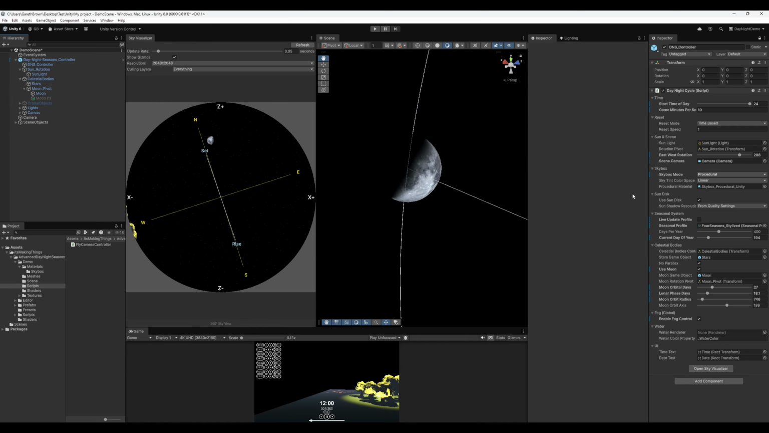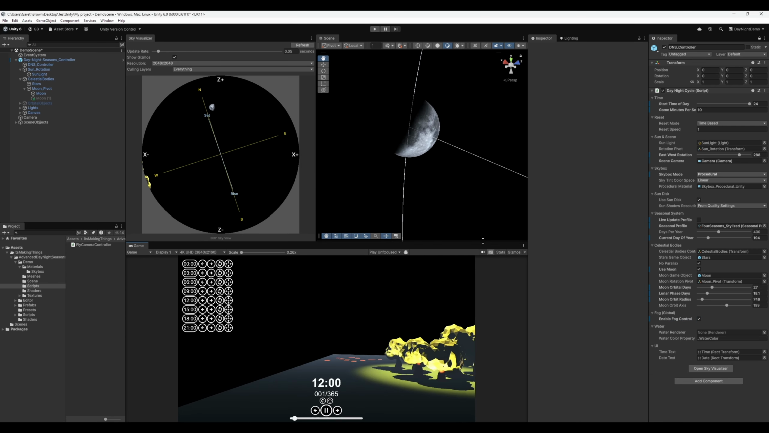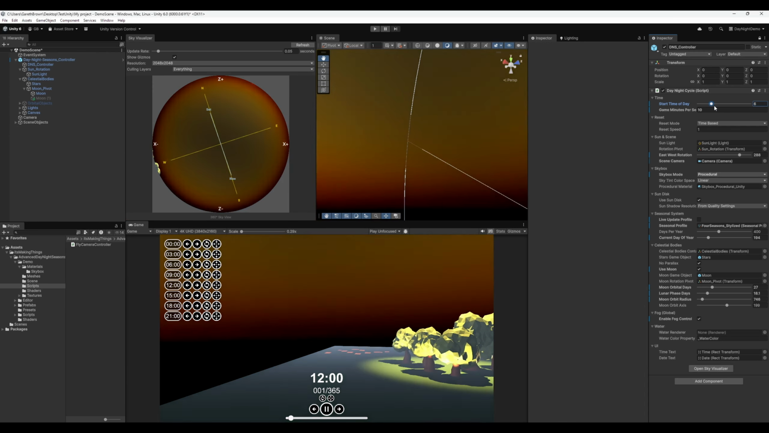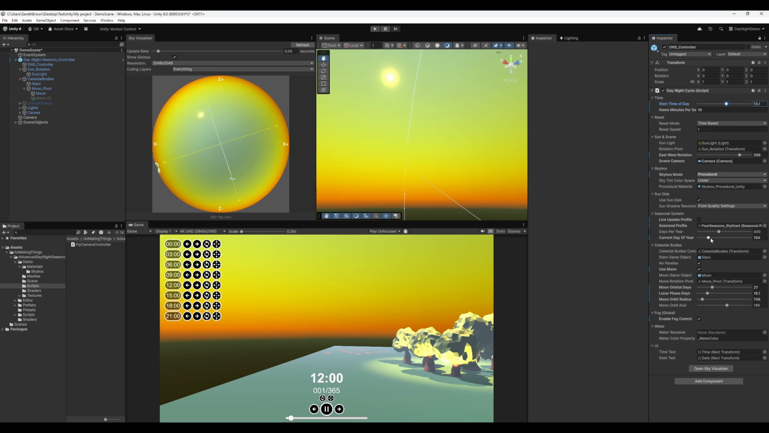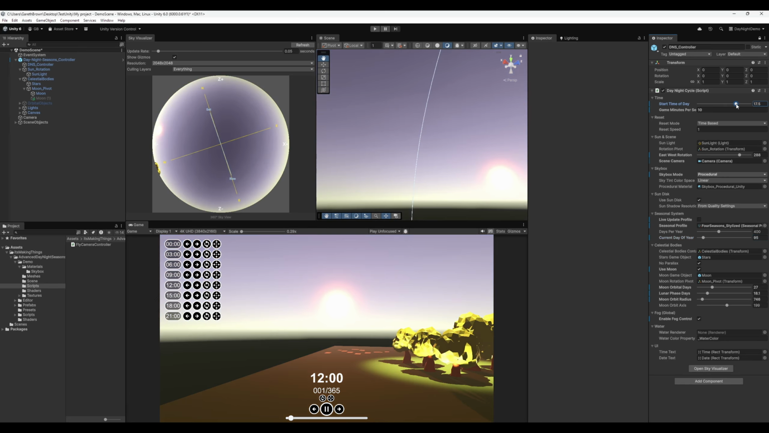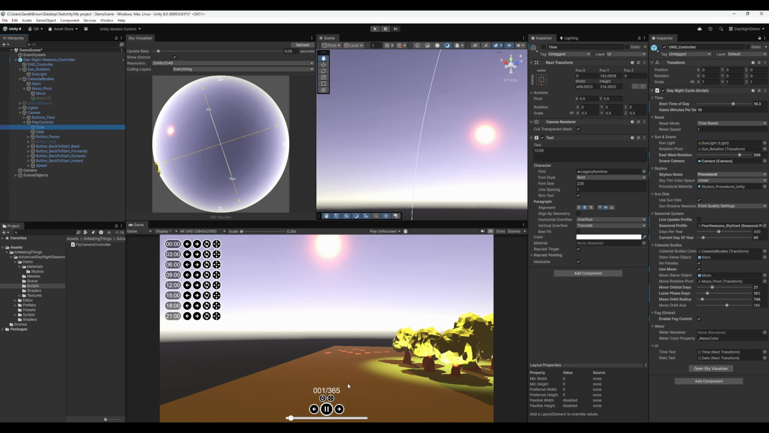Fog control allows the day-night cycle to apply fog settings from the seasonal profile to Unity's render settings. Remember that fog must also be enabled in Unity's render settings to use this feature. The water section allows you to assign a water renderer whose material will be tinted over time. And the UI section allows you to define text to show current time and day of year. Both legacy text and TextMesh Pro objects are supported.